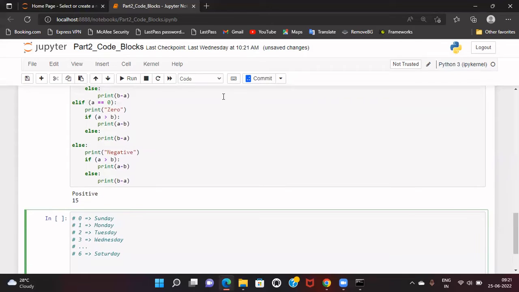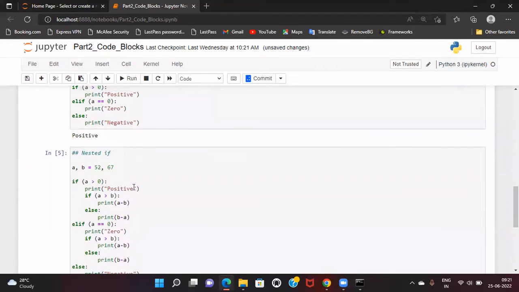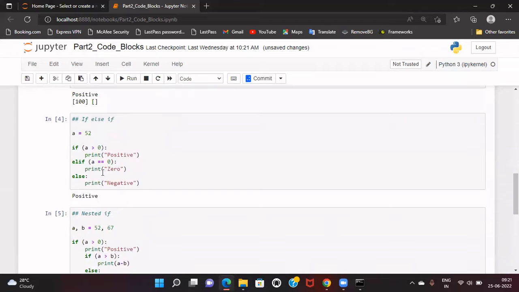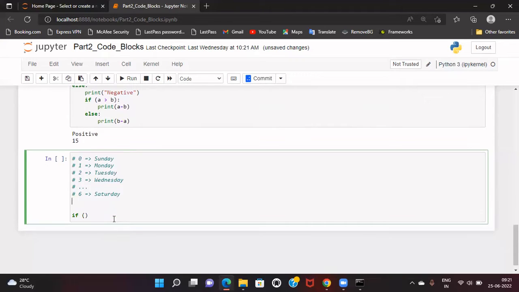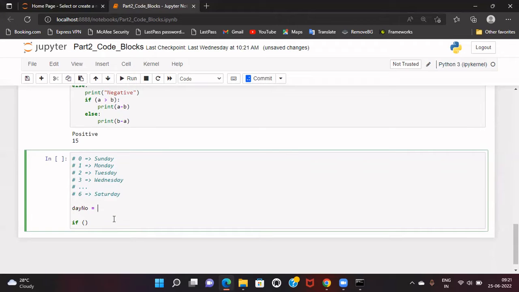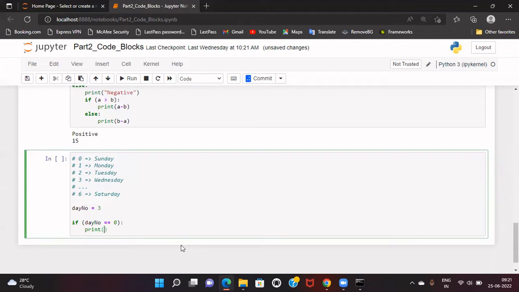So you might say that, okay, we can use an if-else-if statement here. Yes, we can achieve that with if-else-if. So let's say the day number I am adding as 3. So it should print Wednesday. I'll check if day number is equal to 0, then print Sunday.